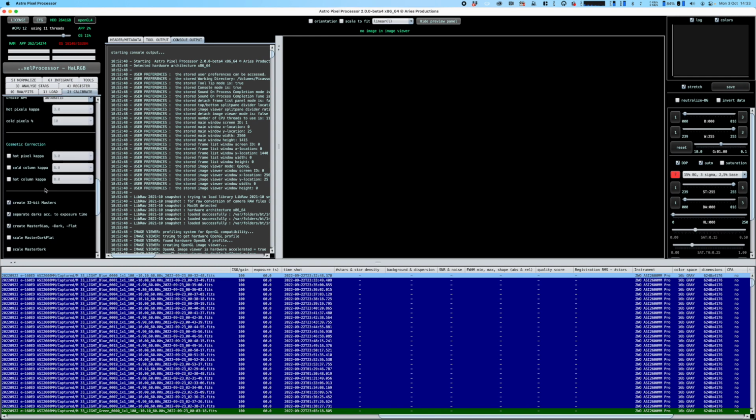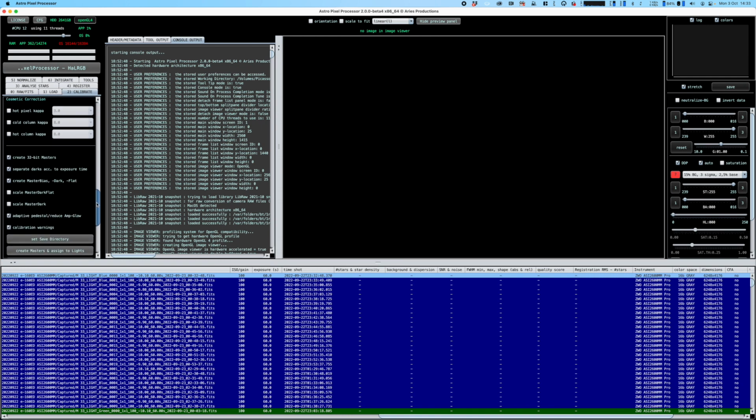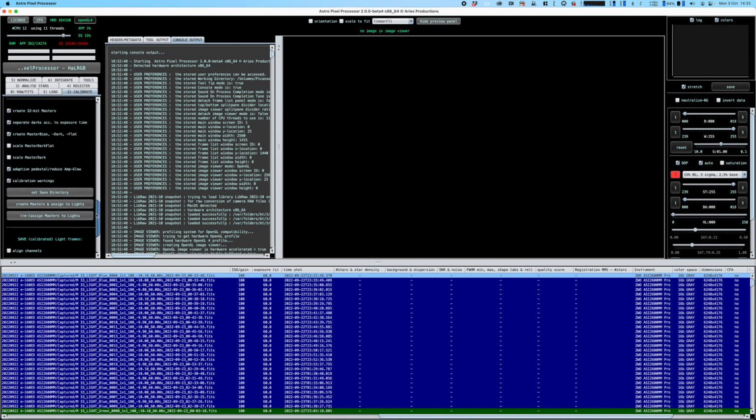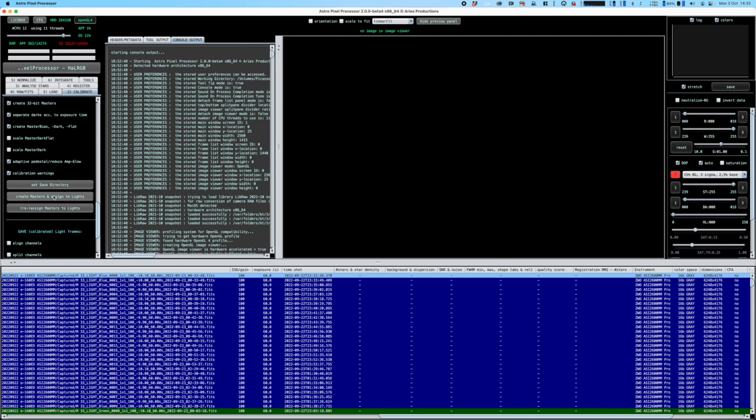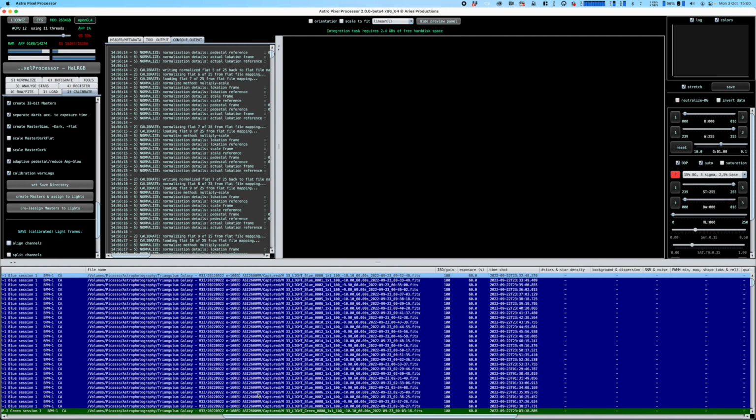Under cosmetic correction, if you have an older CCD that suffers from hot or cold columns, you may want to enable and tweak the values. If you have a relatively new CMOS sensor, then you can leave these turned off. The rest of the settings I leave at the default. We can then go and hit Create Masters and Assign to Lights. This will take a while, so I'll fast forward to the end. So that's finished. It took about 30 minutes or so.